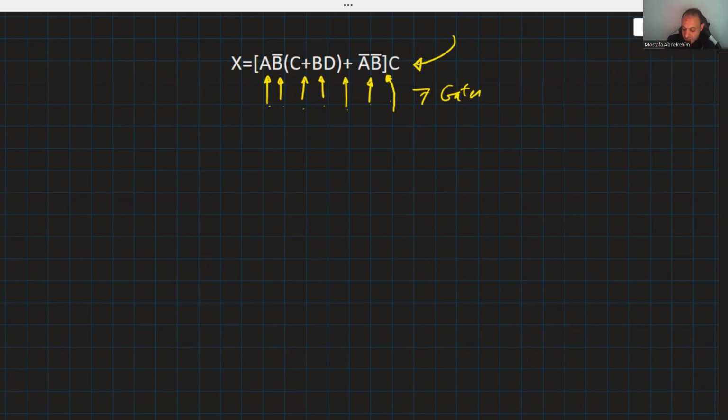We are given this expression: A B bar, open bracket, C plus B D, close bracket, plus A bar B bar, and all ended with C. By the way, we usually don't count the inverters. That's why I just counted the AND and OR gates. For some reason, of course, but it's not our topic now.